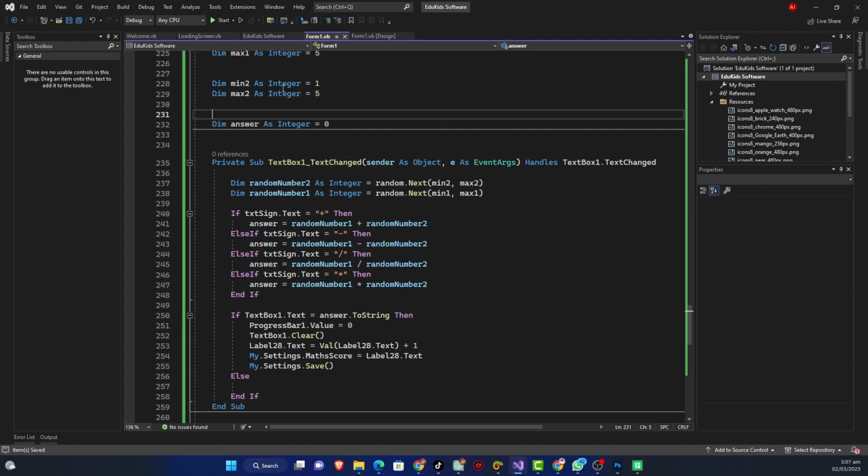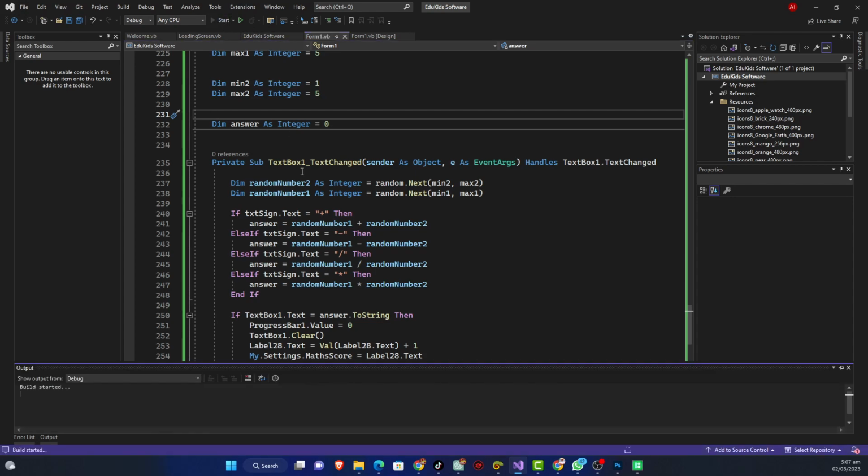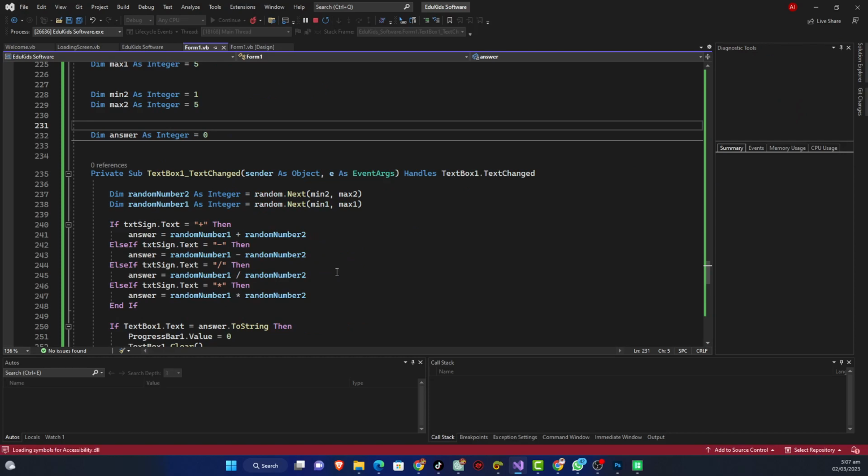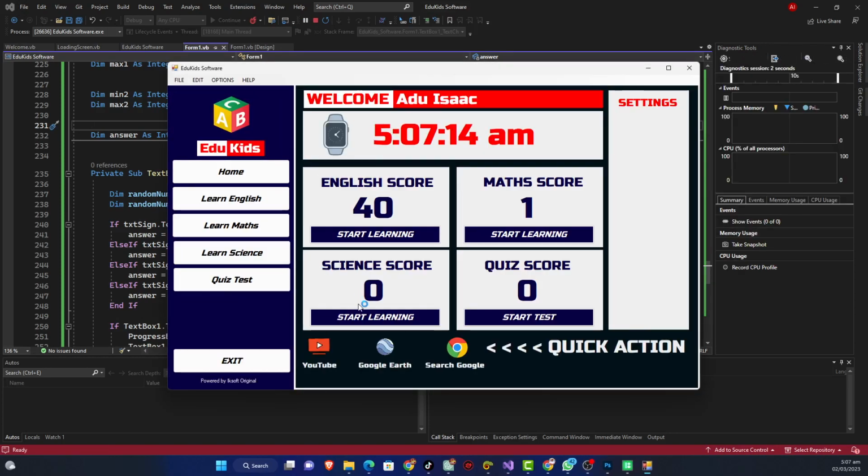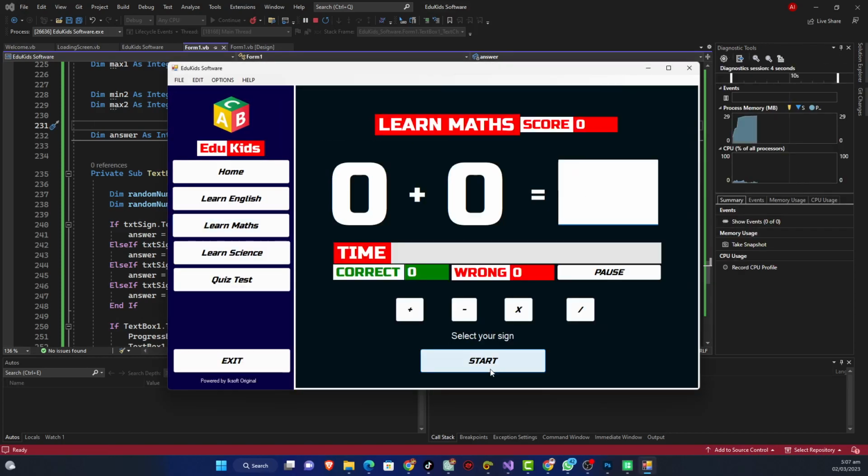Okay, I mean this should work, right? Yeah, this should basically work. Let's try it once again and let's see. I believe we will be going for the last version of this, and it should be fine. So learning maths, going for addition sign, click on this.